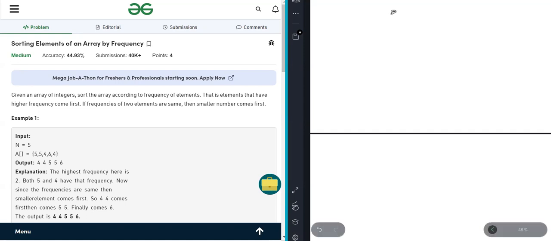So today we are going to solve a problem from the topic searching and sorting in Coders Army, and this problem you can find in this sheet. Okay, so let's try to understand the problem first.